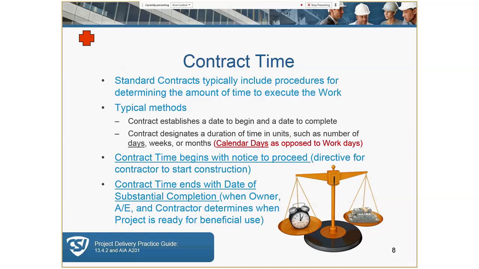Contract time begins with the notice to proceed and ends with substantial completion. That's a very important concept for you to understand. And substantial completion may not be the actual point at which the project ends. There may be punch list work that needs to be accomplished or achieved after that time. So the project end date may actually occur after all the punch work is done, but contractually substantial completion is when liquidated damages may be stopped or no longer imposed.